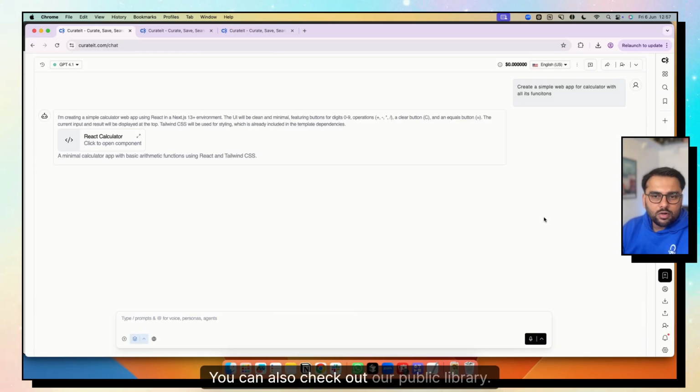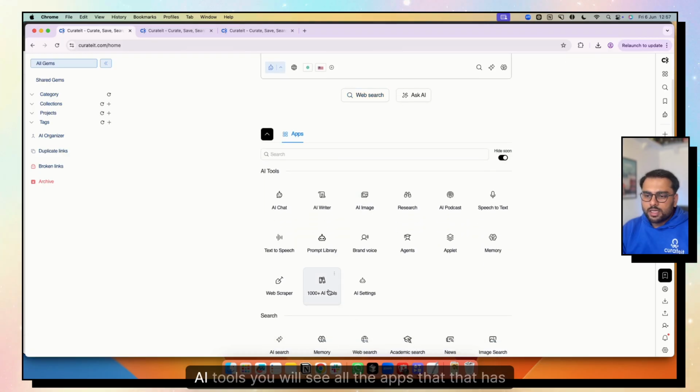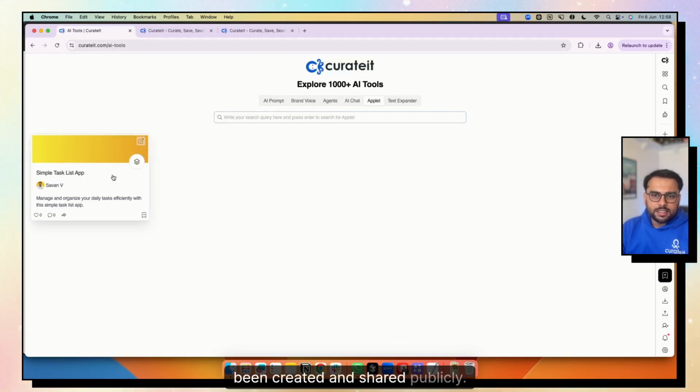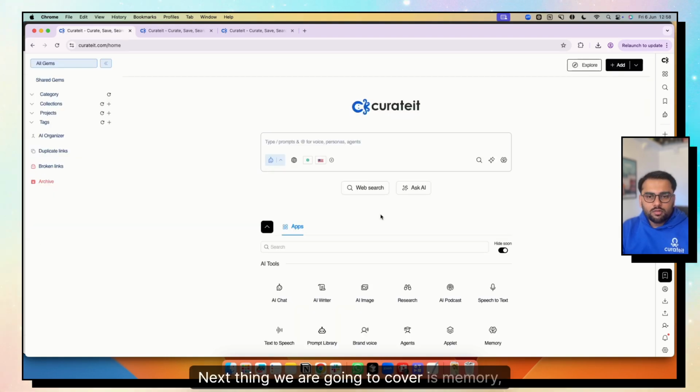You can also check out our public library. So if you go to the home page and go to AI tools, you will see all the apps that have been created and shared publicly. So yeah, please feel free to check it out. The next thing we are going to cover is memory search, and how you can use it in your daily life to make sure that you can get anything you want anytime.